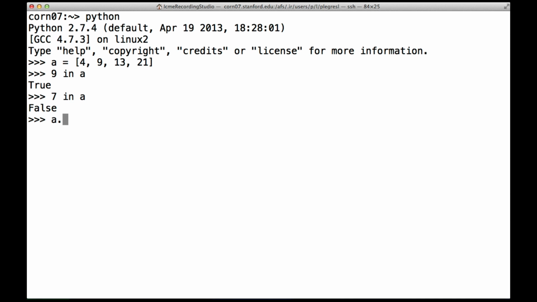If I was interested in the index position of a value that's in my list, I can get that back by asking for the index. So the value 13 is at index position 2.